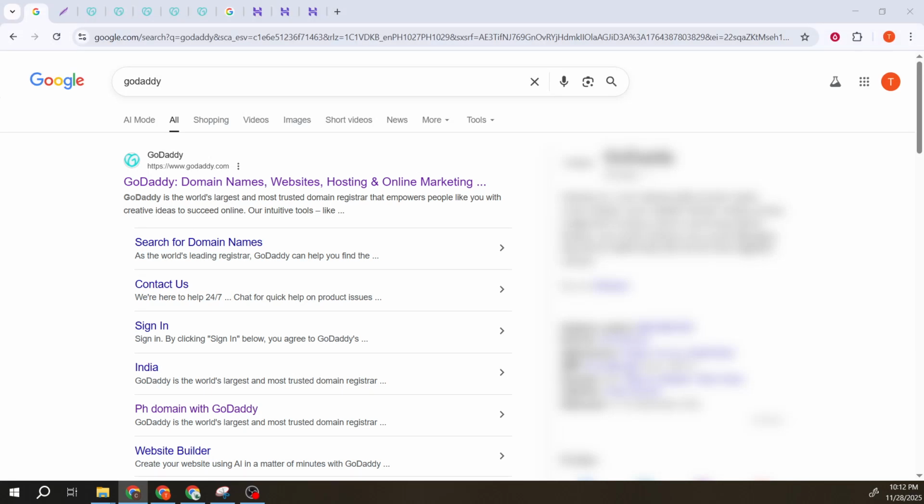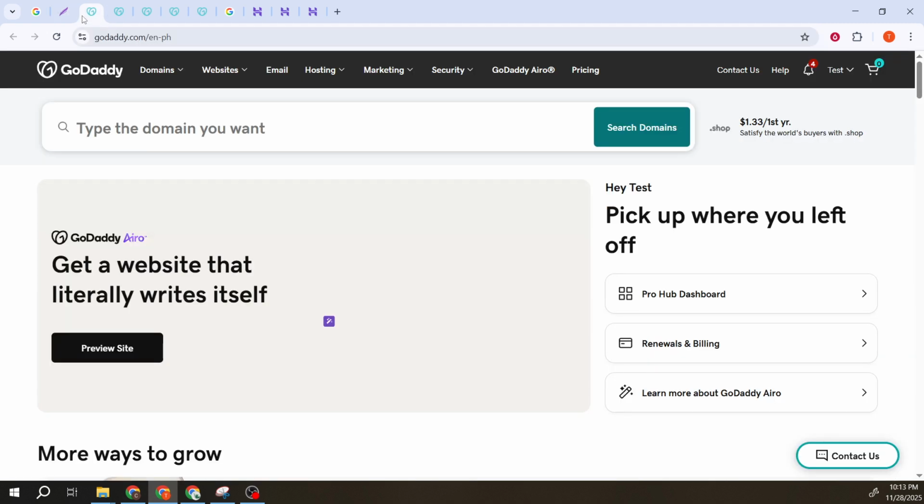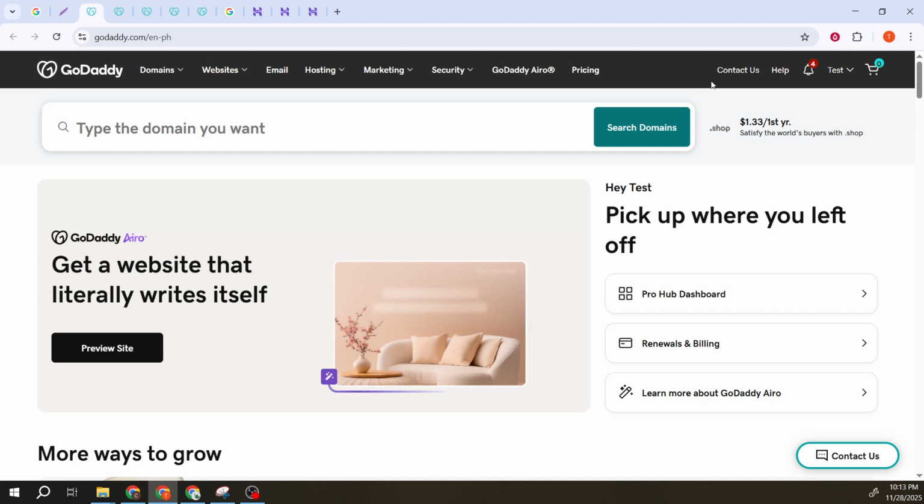In today's video, I'm going to teach you how to transfer Godaddy domain to Hostinger. Start by opening your browser and searching for Godaddy. Click the official result to head to the home page, then sign in to your account. Once you're in, go to your domain portfolio, find the domain you want to move, and open its details page.